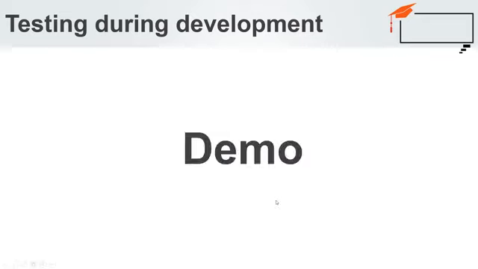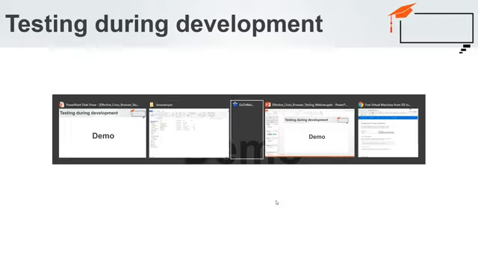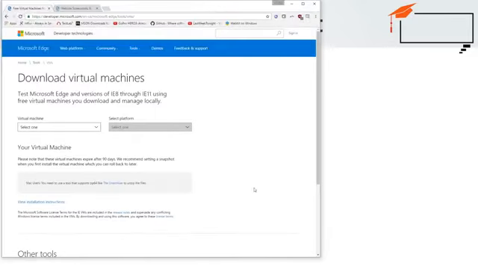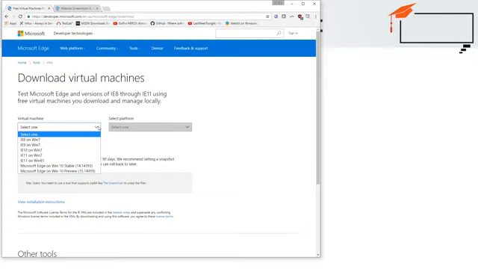So I'll show the free virtual machines Microsoft provides. As I've said before, you get the link later on. You can download them on the Microsoft homepage. They're here, IE8, IE11 on different operating systems even, and the latest version of Microsoft Edge is available as well.